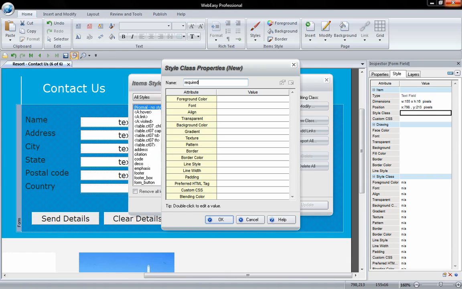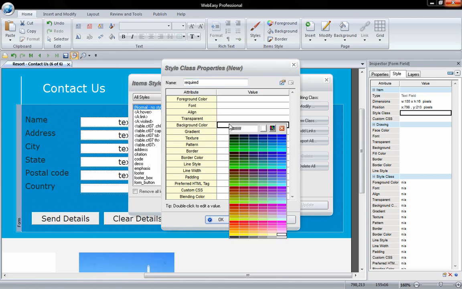The only problem is WebEasy requires us to have at least one attribute applied to a style class. Since we don't want to change the look of our input field, we'll change the background color to white. By default, input fields have a white background, so we will never see the difference. Let's click on the Value column next to background color and select the color one up from the bottom right.